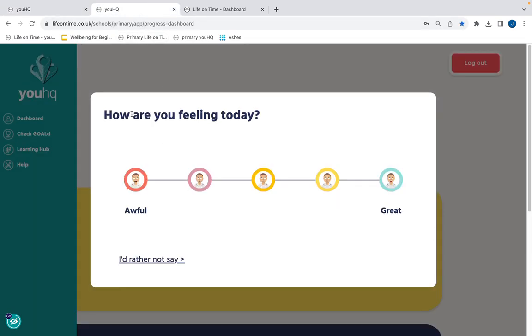If you're using the primary version of youHQ, it's a very similar wellbeing check-in. It looks very similar. We've just simplified it down a little bit, and everything else is pretty much exactly the same.